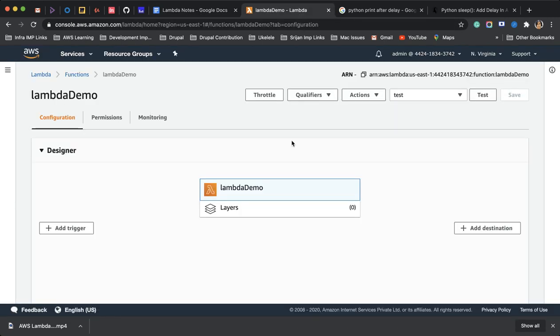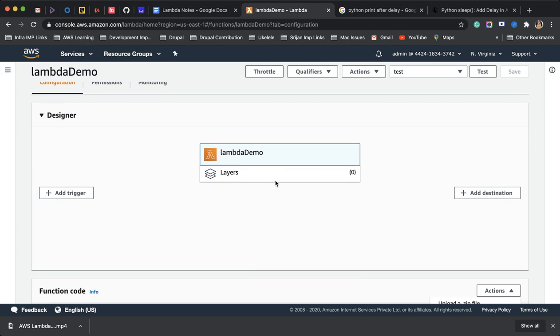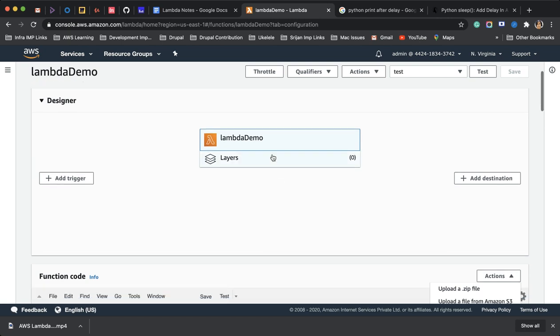And then the last is that if we know that we are going to have some dependencies which can be used multiple times or which are reusable, then we must use layers in that case. So that's all about lambda.